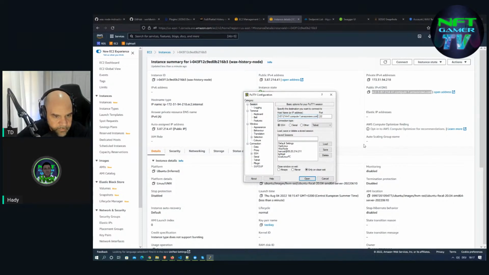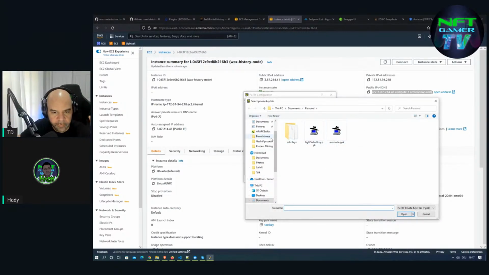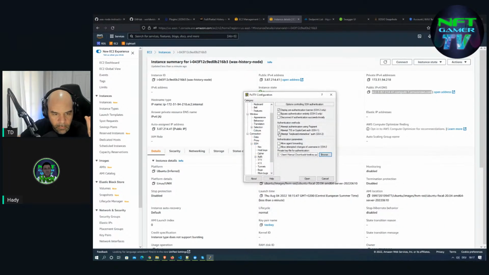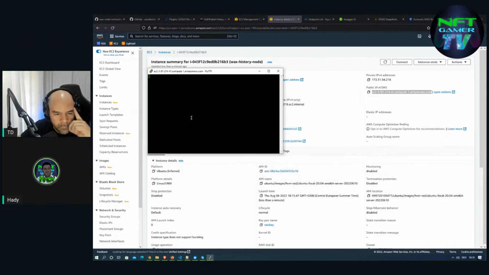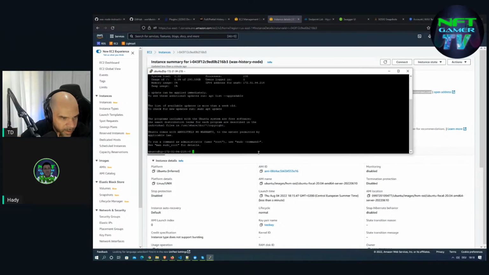What I do is save the session so that you don't have to always type the whole thing. I'm going to name it test node, and then add my key, which I already have downloaded here. Then I save it, open the node, and accept the connection. And then I'm inside AWS.